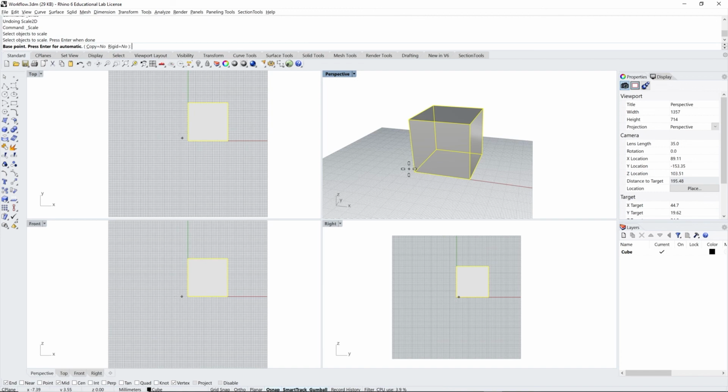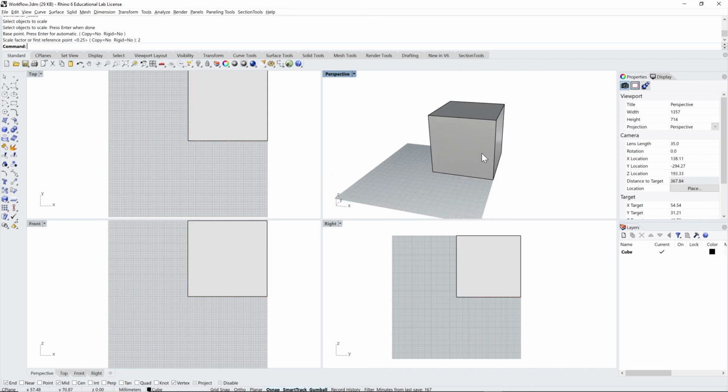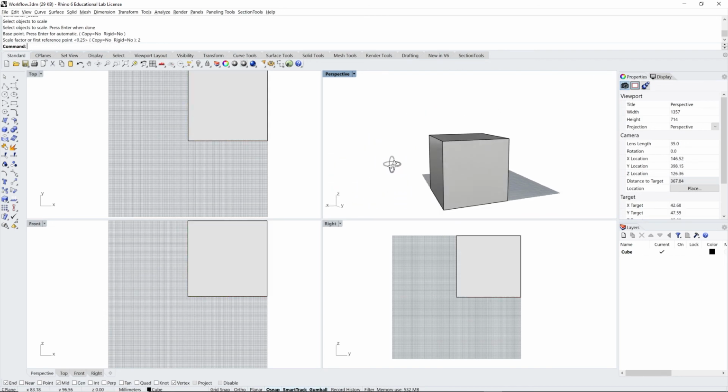Let's undo, and finally we are going to scale 3D, and let's do again the same steps. Select object and press enter. Finally we just need to select our base point for scaling, and we can again give a different factor like 2 and press enter. So in this case our cube is double the size.